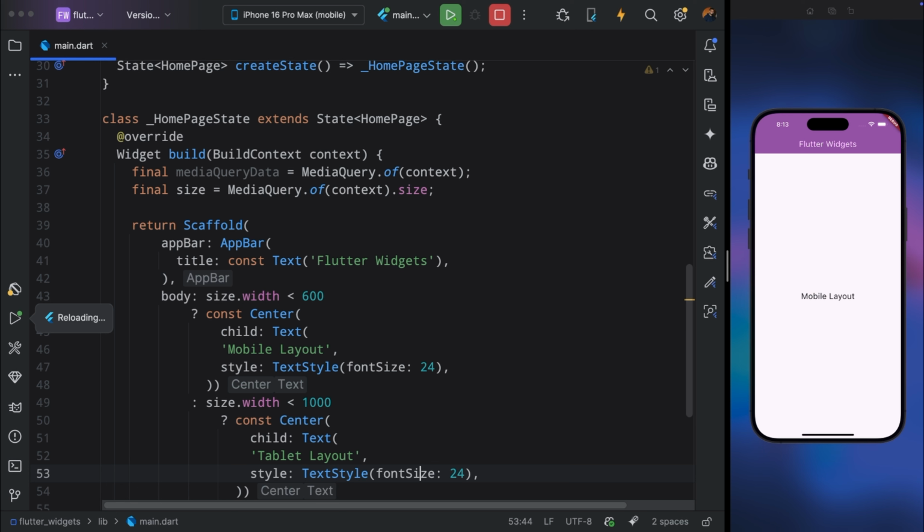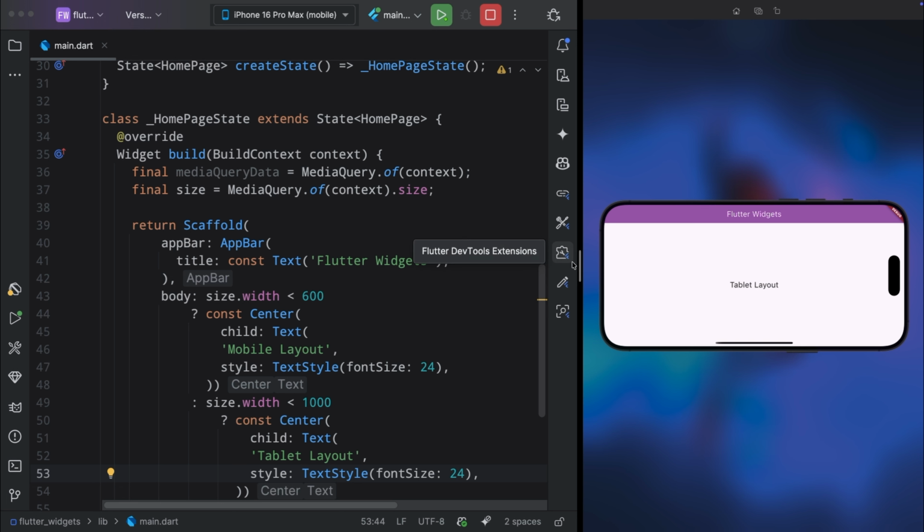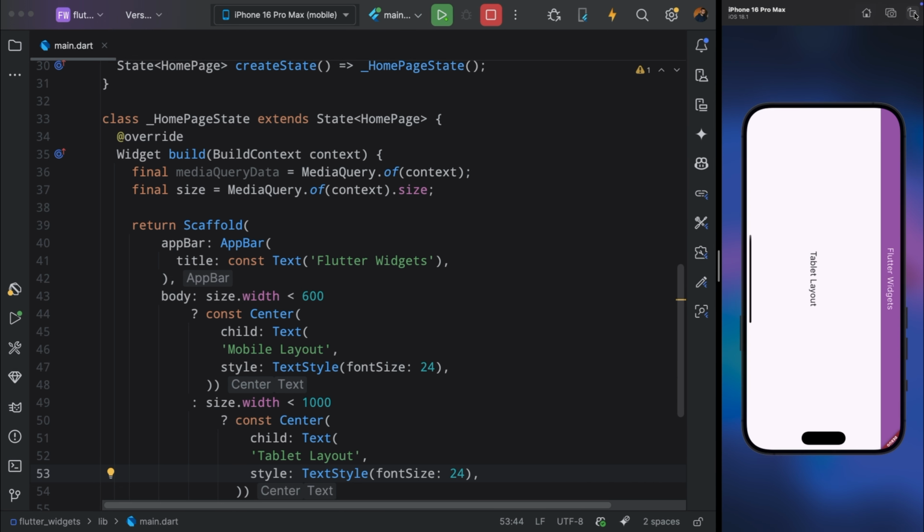Now if I save the code and run the application, then you can see here I'm seeing mobile layout because my mobile width is probably 400 or 500 something, which means it's less than 600, and because of that we are seeing mobile layout. But what if I rotate the device? Now you can see when I rotated the device, we are seeing the tablet layout because this time the width is greater than 600 but it is less than 1000.